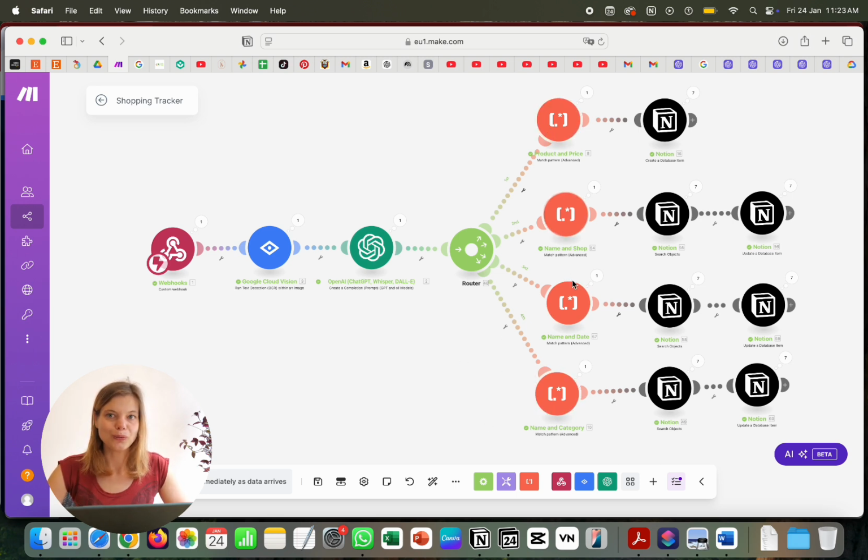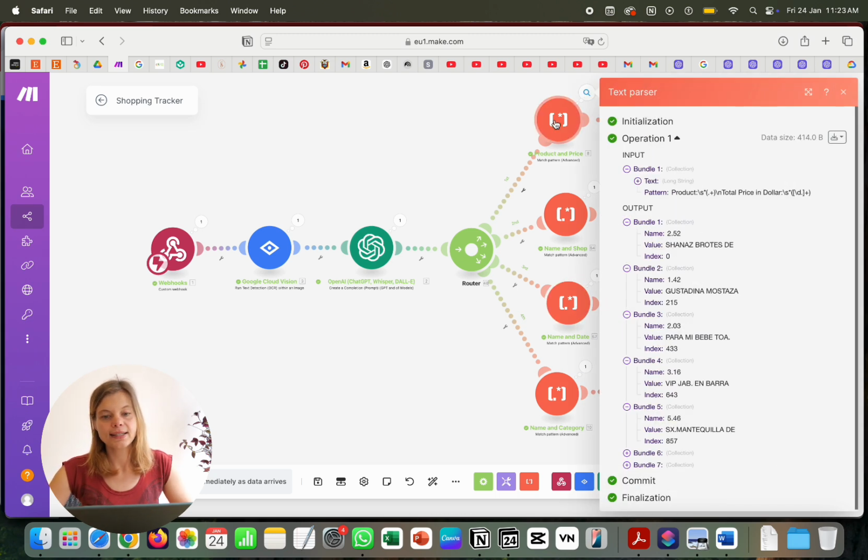Why can we not use only one parser to extract all of these? This is because with the text parser, you always get a name and a value. So you only can extract 2 items. The index you cannot influence, so this you cannot modify. You don't need to pay attention to this here. So we only can extract 2 items because we always have name and value. So first we extract the product and the price. So the value in that case is our product and the name is the price.